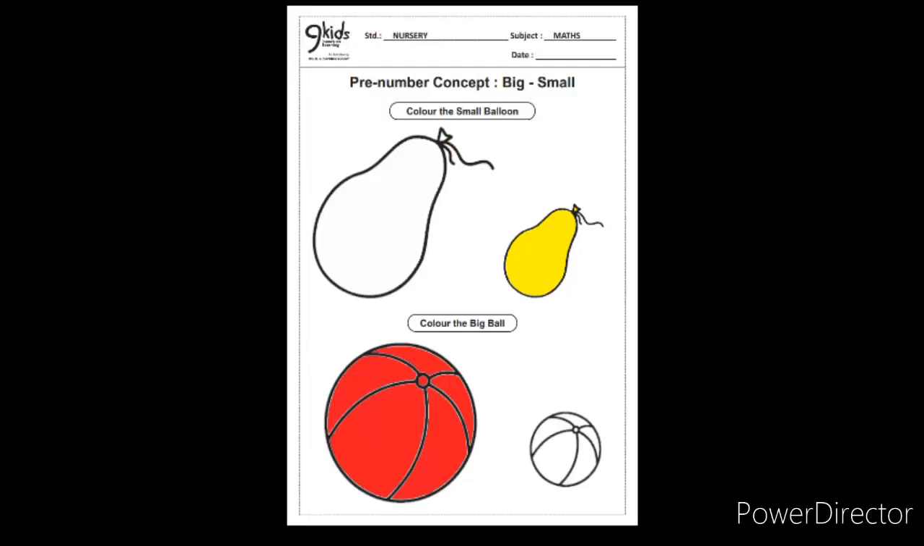Now, I will give you the solution of the worksheet. In this worksheet, you had to color a small balloon and a big ball. I have colored the small balloon with yellow color and the big ball with red color. I hope you all have done the same way.